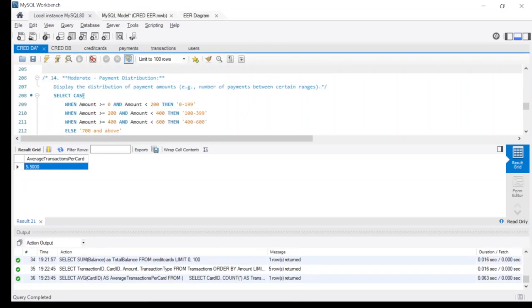The problem statement previous to this is also important, and we have used case statements in it. It is about the distribution of payment amounts, using the number of payments between certain ranges. So we have to showcase the distribution of payments, and we define the ranges using the case statement. We do a SELECT, and then we insert the CASE, and then start with WHEN and insert the case statement.